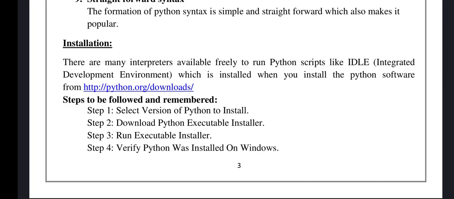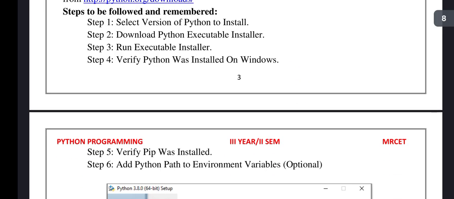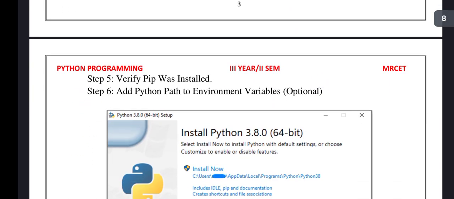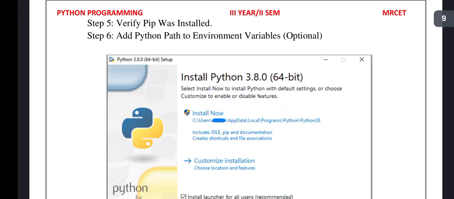Now the steps to be followed and remembered. Step 1. Select the version of Python to install. Step 2. Download the Python executable installer. Step 3. Run the executable installer. Step 4. Verify Python was installed on Windows. Step 5. Verify pip was installed. Step 6. Add Python path to environment variables, optional.